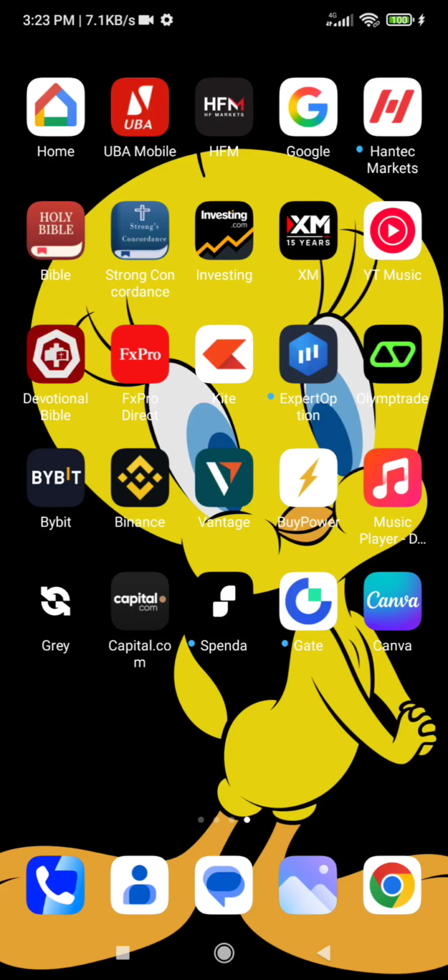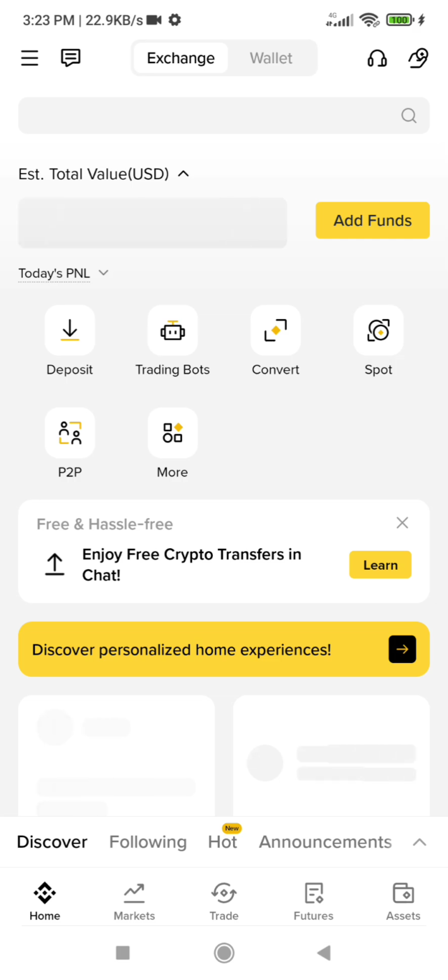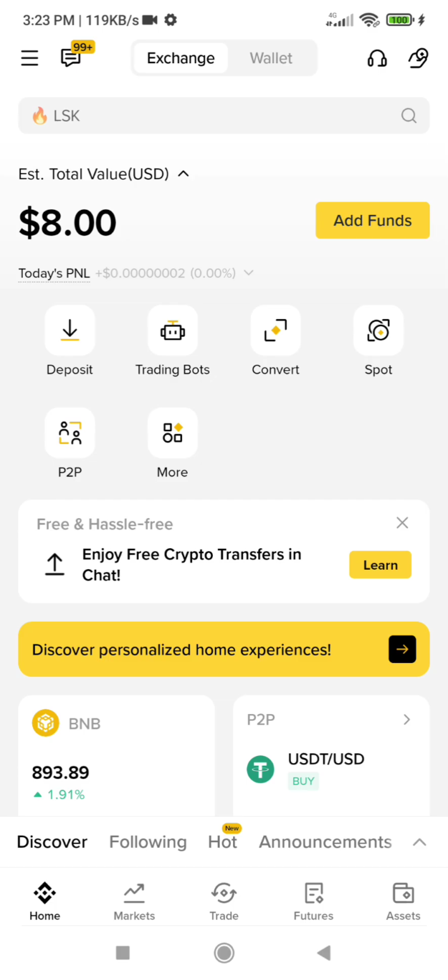In this video, I am going to show you how to trade on Binance, and I am going to show you specifically how to start spot trading. So come to your Binance app, click on it, allow it to load. So when it has brought you to the home page, you are going to see your account like this.